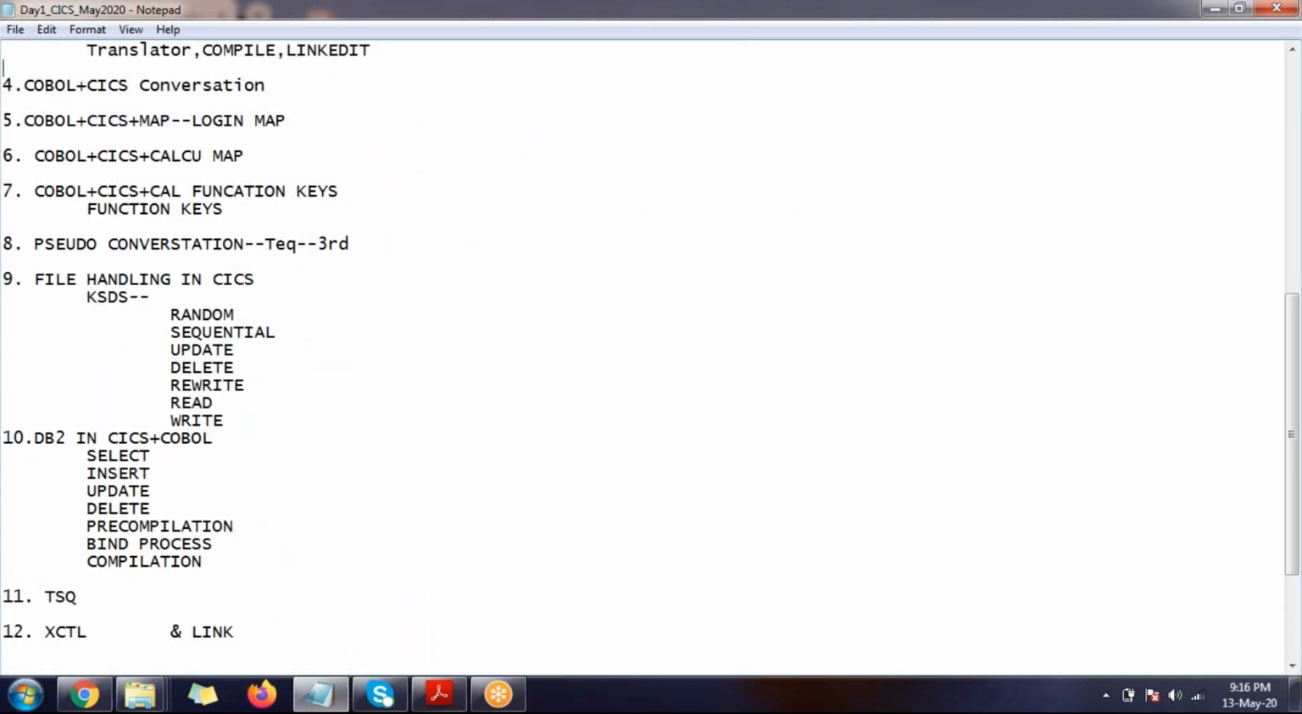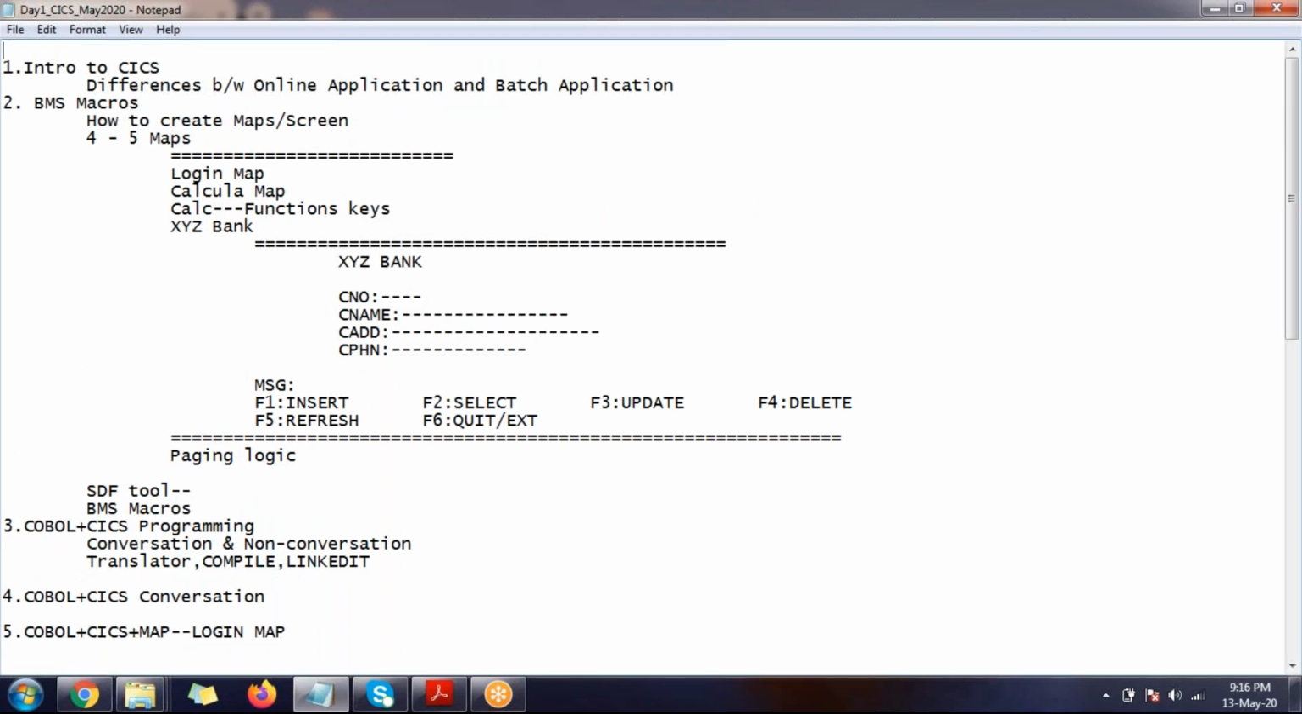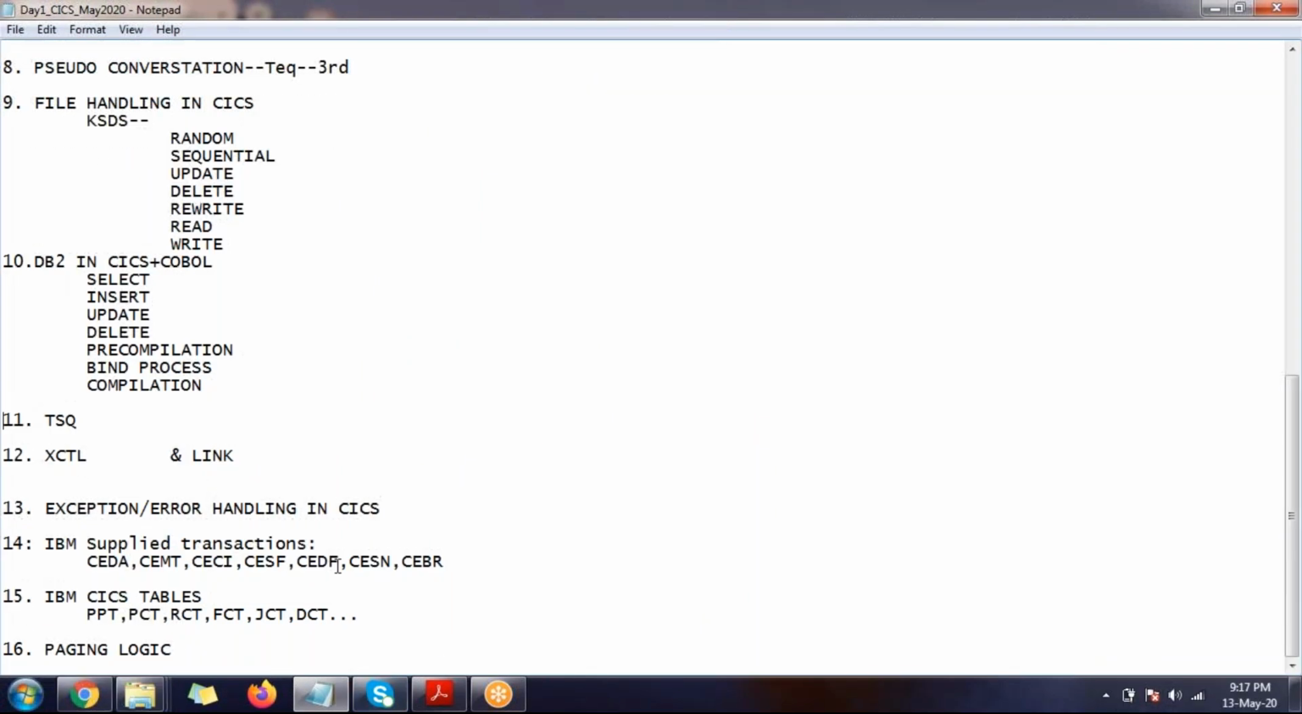Before that, any queries at this moment? How to connect to the CICS region, what options are there in the CICS region, everything we will discuss. The debugging technique we'll also be discussing. We don't use any debugging tool, we use CEDF. With the help of CEDF, you can debug it.